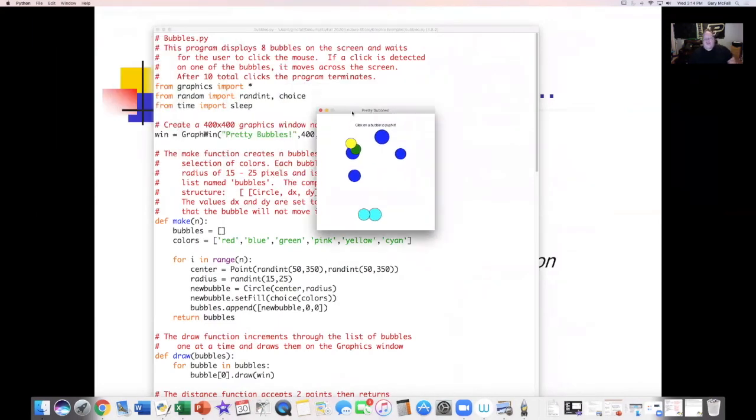And it draws this graphics window, 400 by 400 pixels. And then there's some instructions in here. Click on a bubble to push it. So if I click this bubble, it moves it. And it slows down until it stops moving. If I click this bubble, it moves it. It's moving it in a random direction. That's why I have this random integer here.